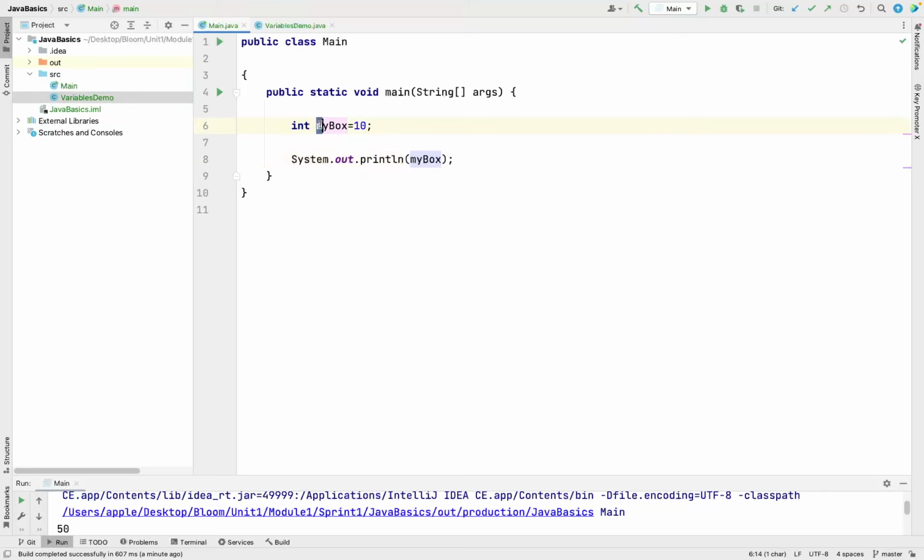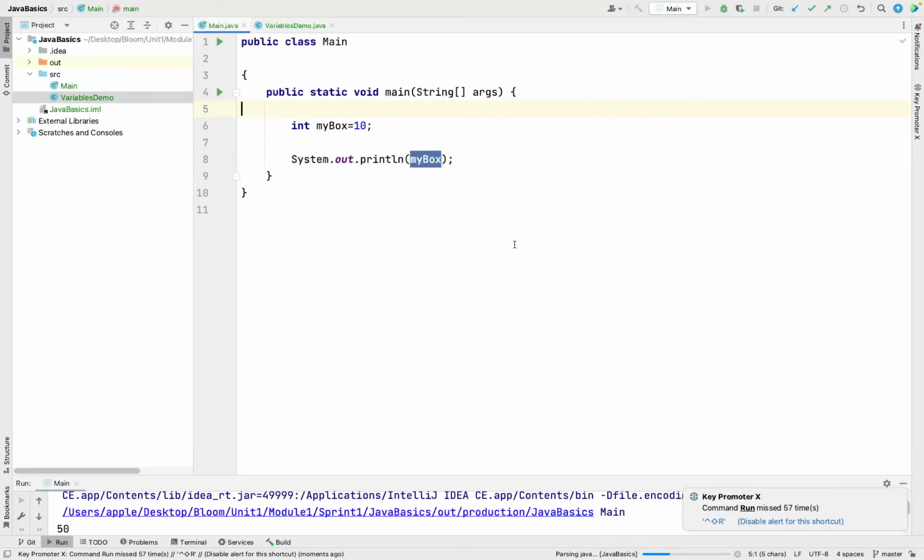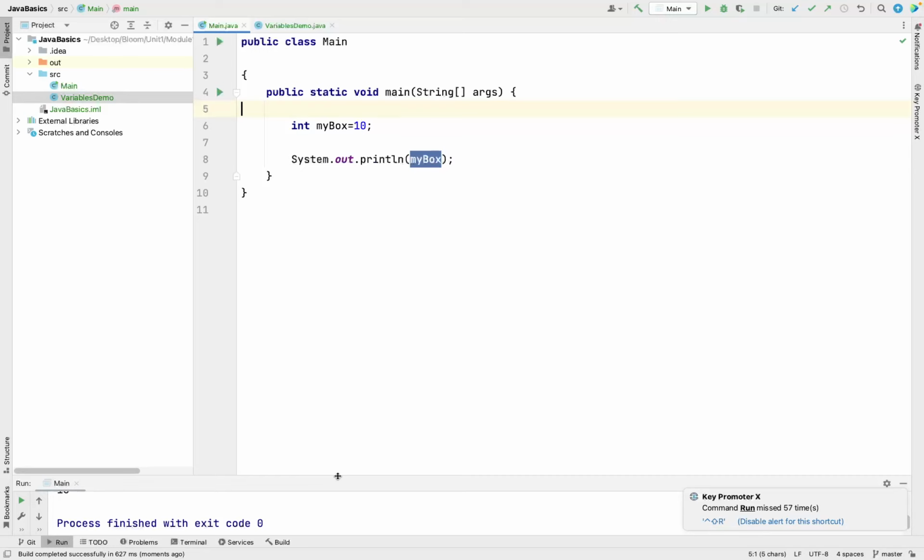IntelliJ sensed that there is only one variable and you might be trying to use that variable here. I run my code, I see the results.